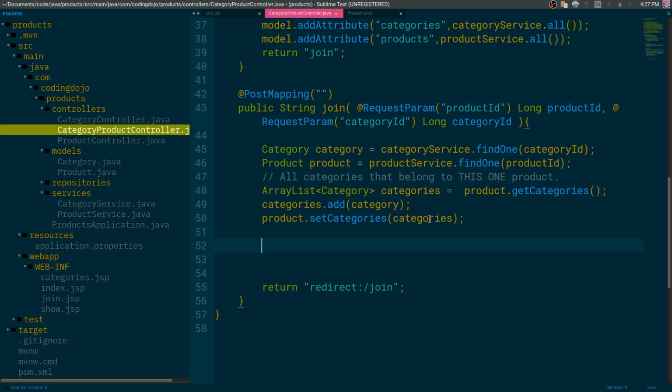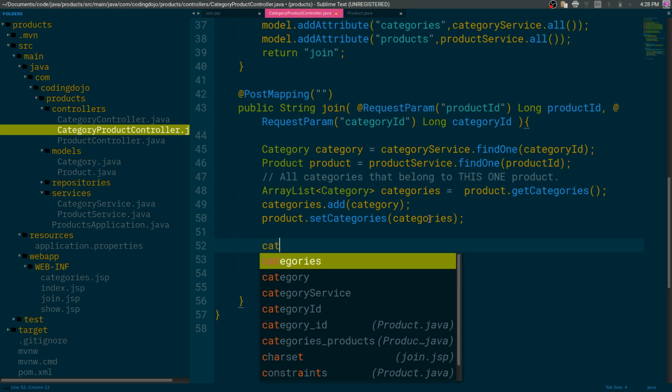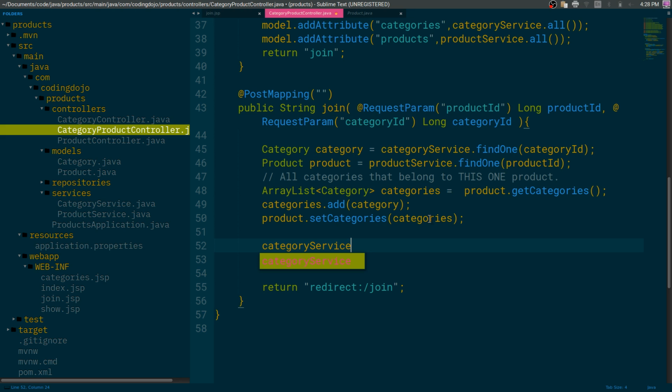All right, so guess what? There's one last step, and that's to save. So what am I saving here? You're saving the categories. Correct. All right, so then how do I do that? If we want to save, okay, category service. Actually, no. Wait. No. This is not category service. This is actually in our product service. We want to update that product.